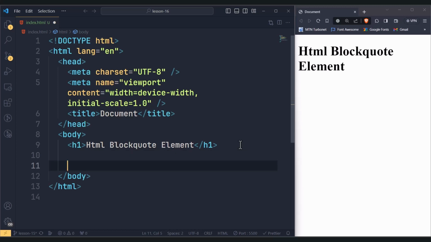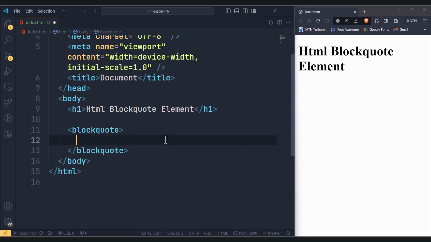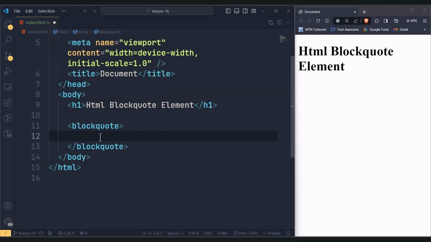So, in order to do that, I'll write blockquote, and you see that I have auto completion, so I'll just press enter, and then in between the opening and closing blockquote tag is where we put in the content of the block quote.